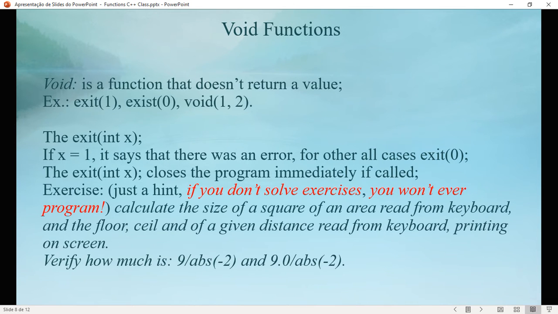The void functions. A void function is one that doesn't return a value, like this one, exit of 1 and exit of 0, and void of 1, 2. It's very important for you to know this, because when you put exit of 1, it says that there was an error, and for all other cases exit of 0. The exit of int x closes the program immediately if called, in the case when you put 1.